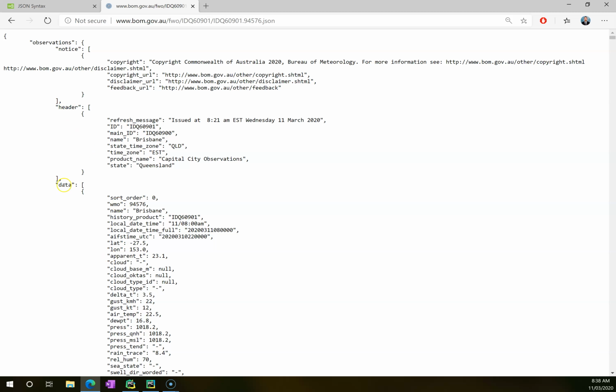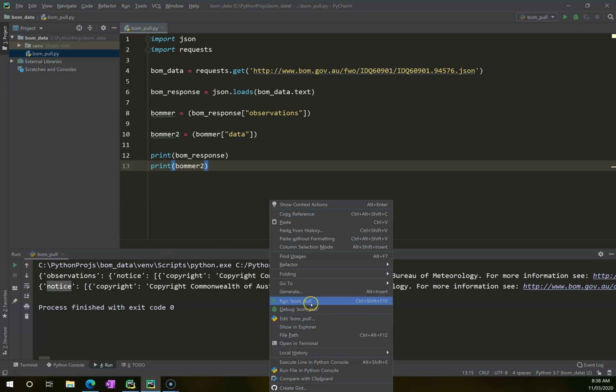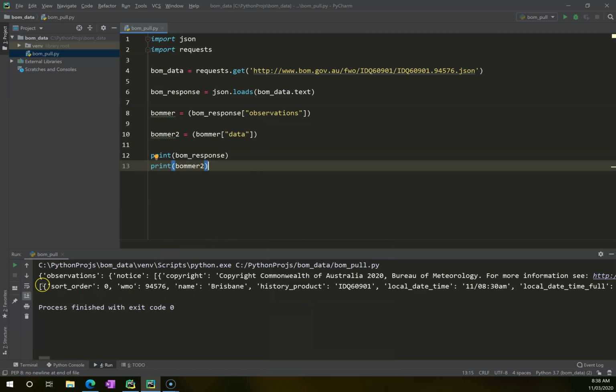So if I skip back to here, what I actually want here is the data. So I'm skipping this. Well, now there's three next layers, three keys next. I want to pull in the data. So what I could do is put in here data, and then instead of printing bomber1, I'm going to print bomber2. So this is me pulling down another layer of data. If I now go right click pull, it's going to pull down just the data here. So I'm getting one layer down.